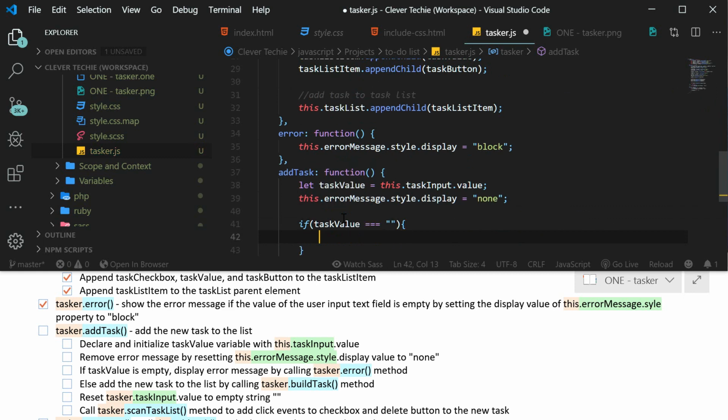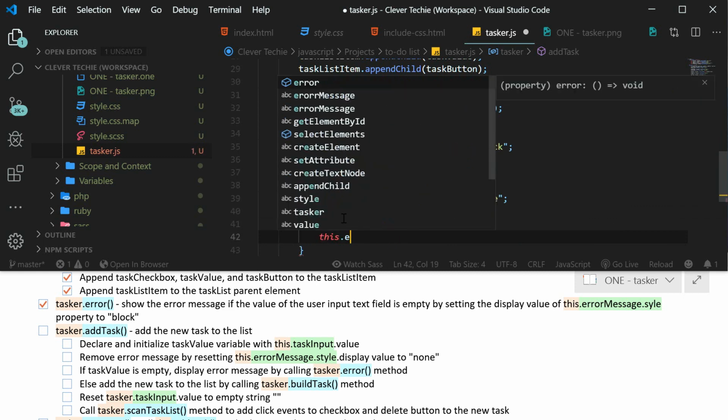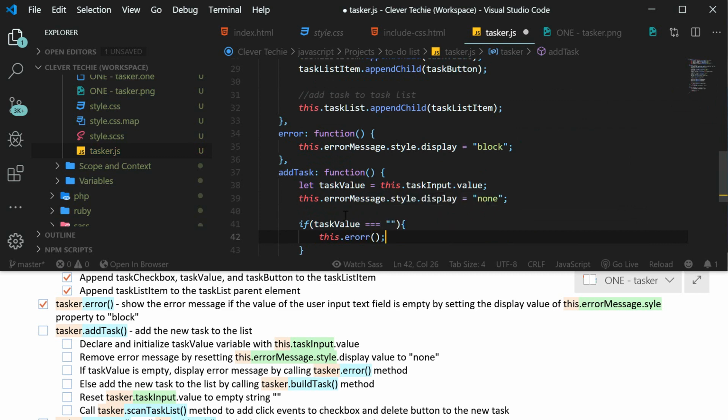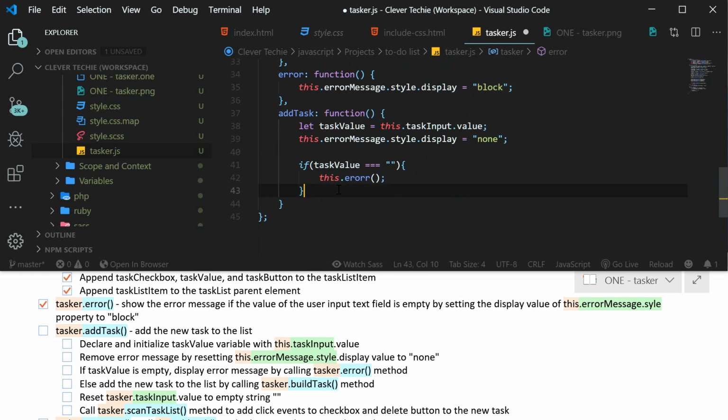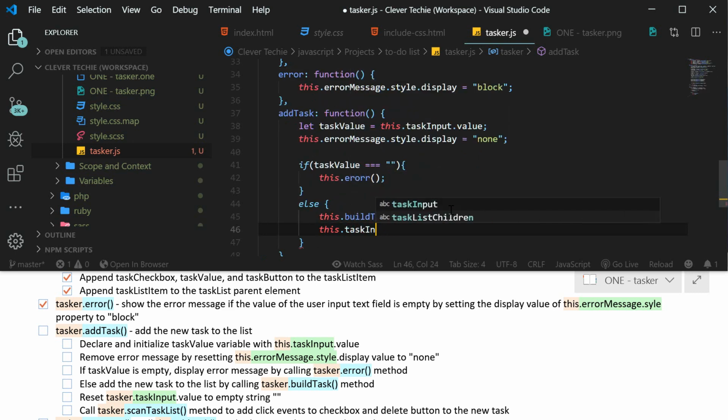And if the task value is empty, we're going to call our error method. This will call the error method, and instead of the default error message style display equals none, it's going to set it to block. So that will reveal the error message if the task input value is empty. Else, we're going to call build task, which will add the task to the list. And then we're also going to reset the task input value to an empty string.